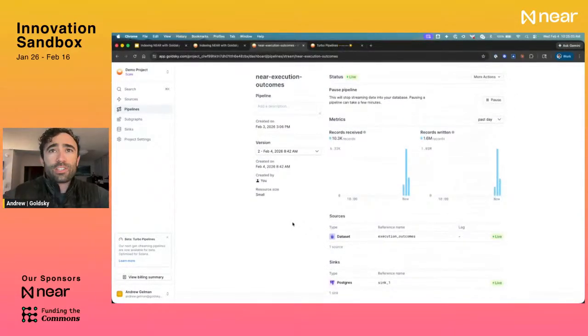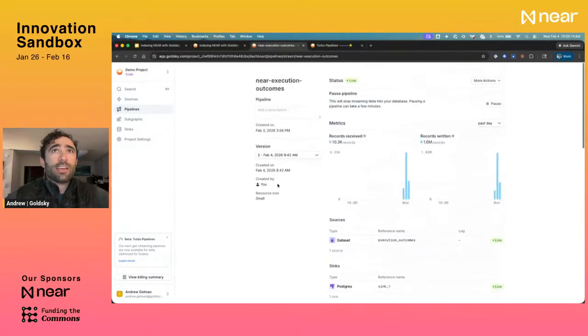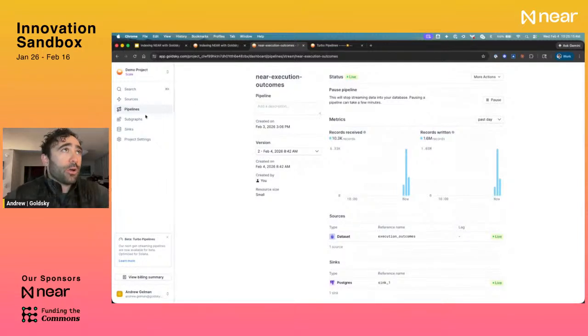You can also do this in the Goldsky CLI, and in the CLI it would look more like this. But it's really nice to just visualize what's happening, and that was why I wanted to show you the flow editor.